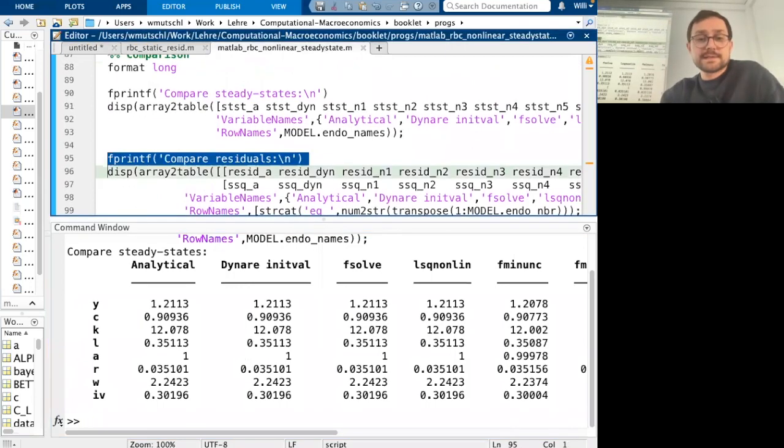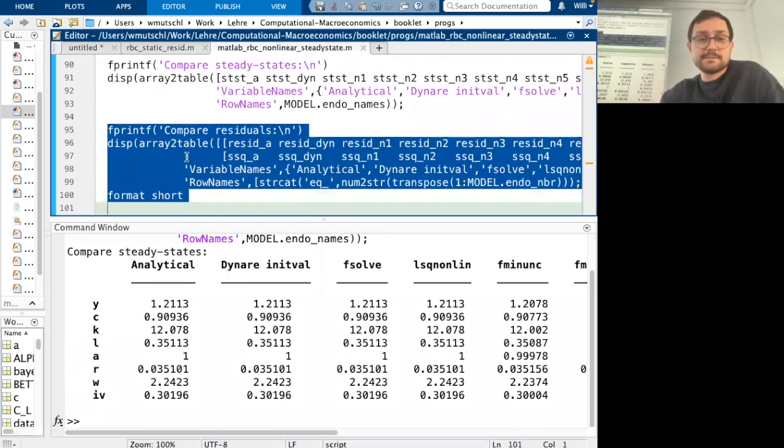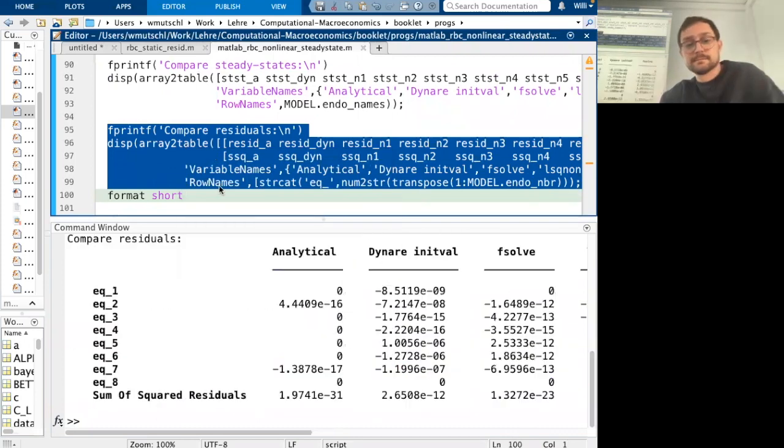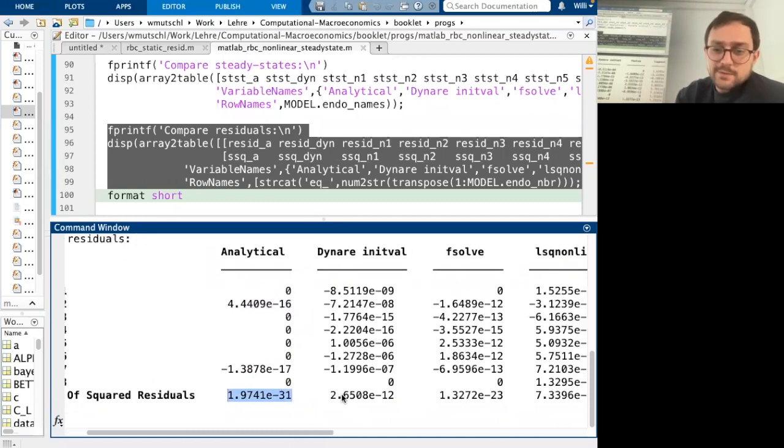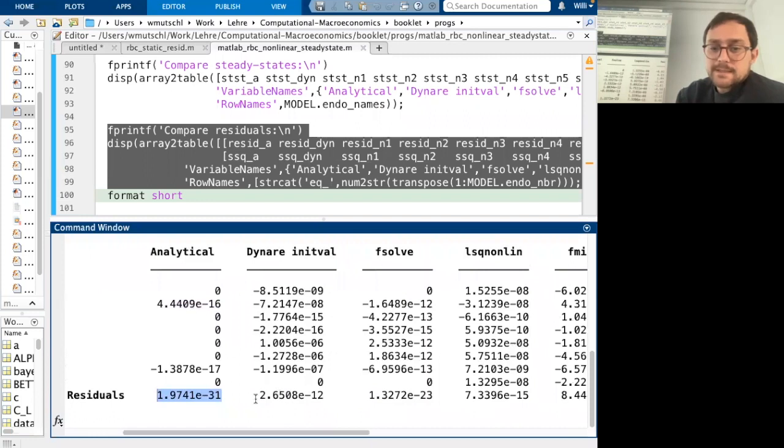Now, what about the residuals? Let's run that. So for the first equation, there was something off, in the second, and then the last equation, but something off which is very close to zero. Numerically, the overall sum of squared residuals is numerically zero.